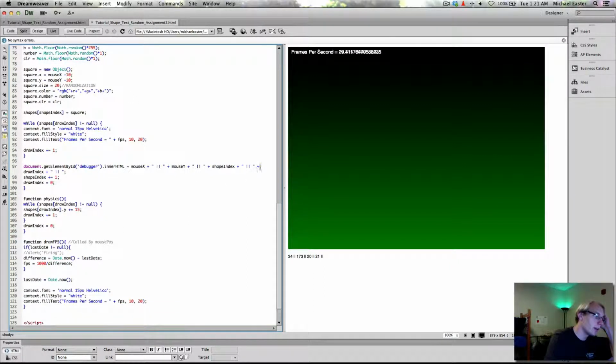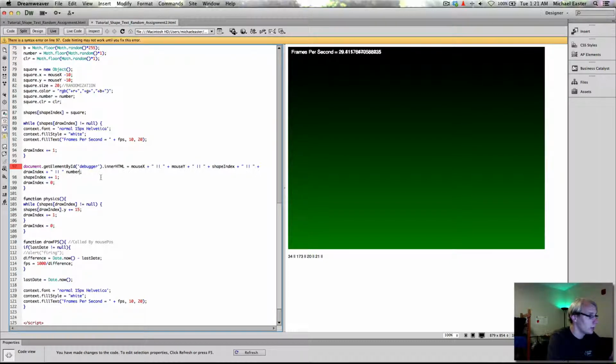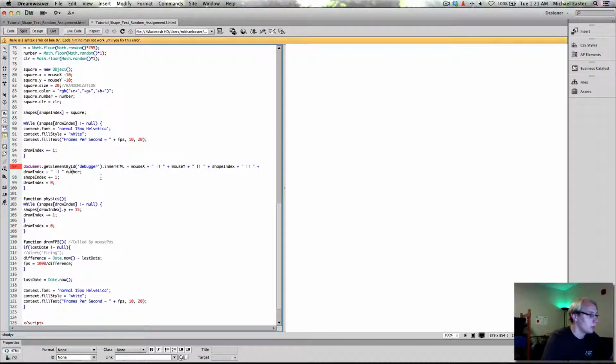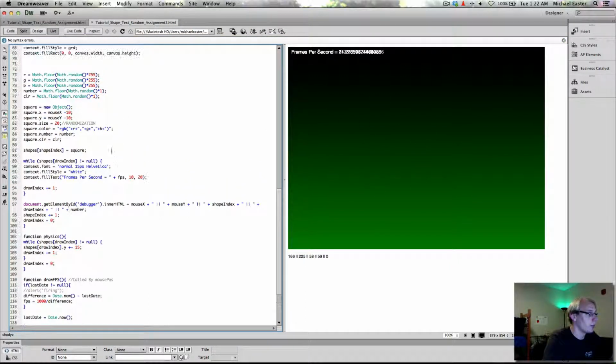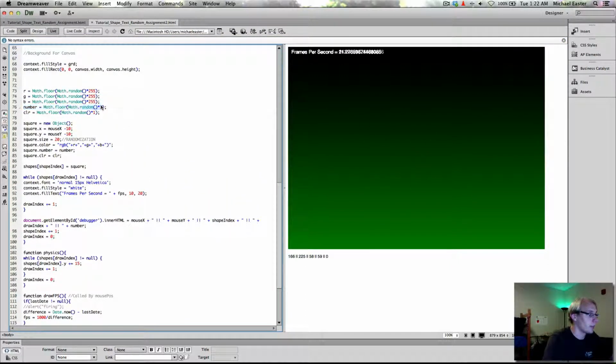Let's go ahead and print out what this is each time. Say number plus. And I'm getting 0 every time, so it looks like it's not including this. So 2. Now I'm getting a random 0 or 1 every time.